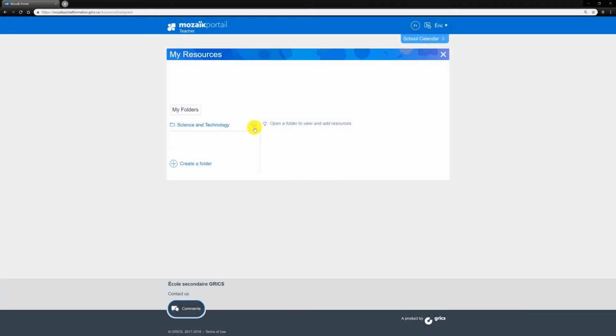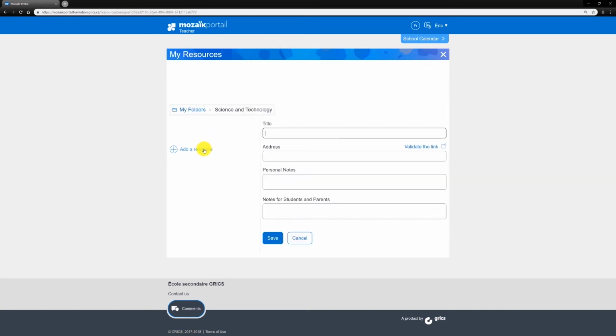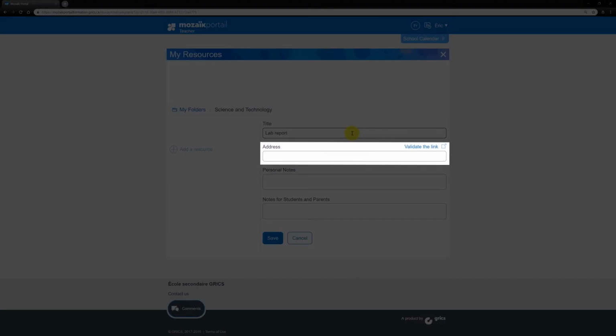Click on the drop-down menu beside your folder to rename or delete it. Click on your new folder to add resources to it. Click on Add a Resource and fill in the fields. Note that addresses must be links to websites.